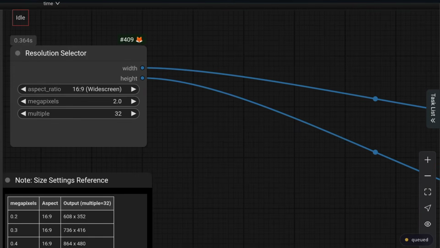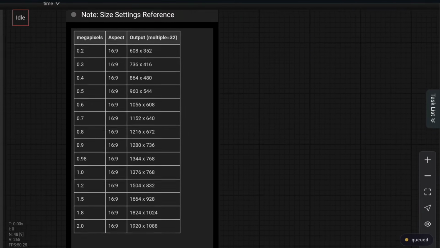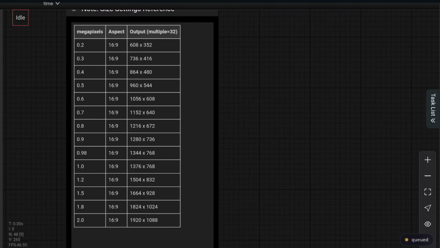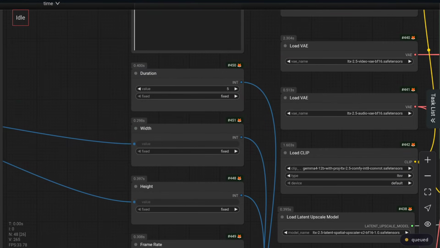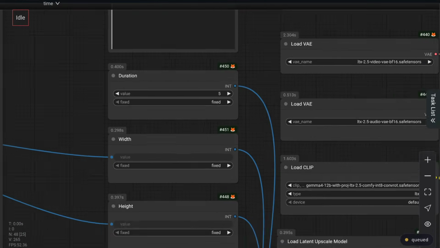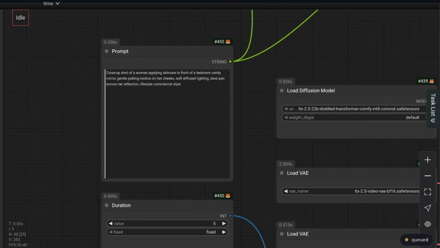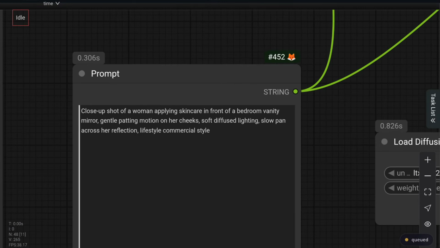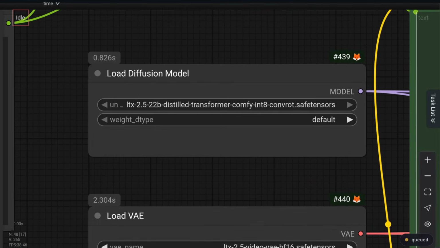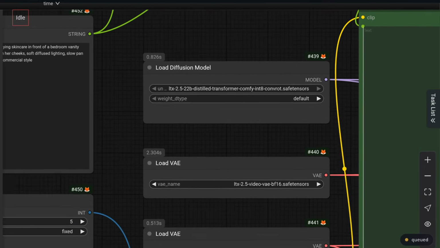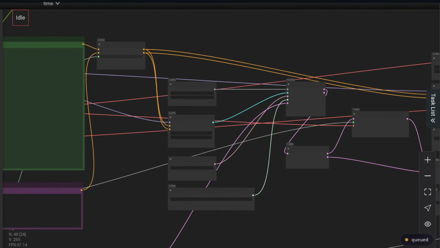No source image this time, just a prompt. For this one, I bumped the resolution up to 2 megapixels, which puts us around 1080p. Here's the prompt. Close-up shot of a woman applying skincare in front of a bedroom vanity mirror, gently patting motion on her cheek, soft lighting, and it continues on from there with more scene detail. Same core setup as before, LTX 2.5 diffusion model, Euler Ancestral sampler, manual sigmas, identical settings across the board.